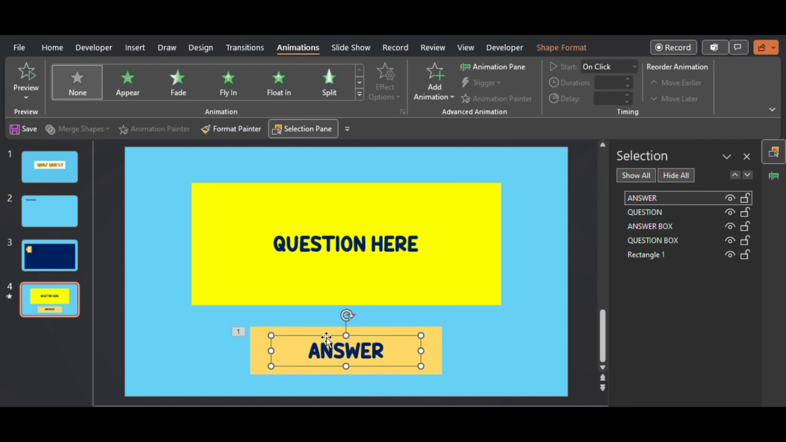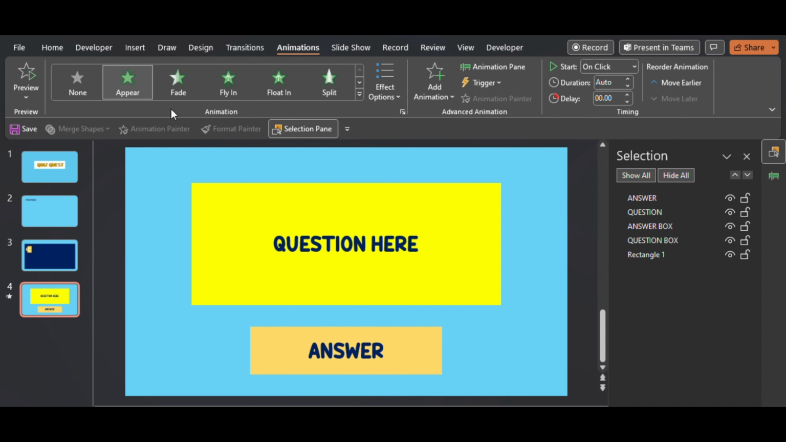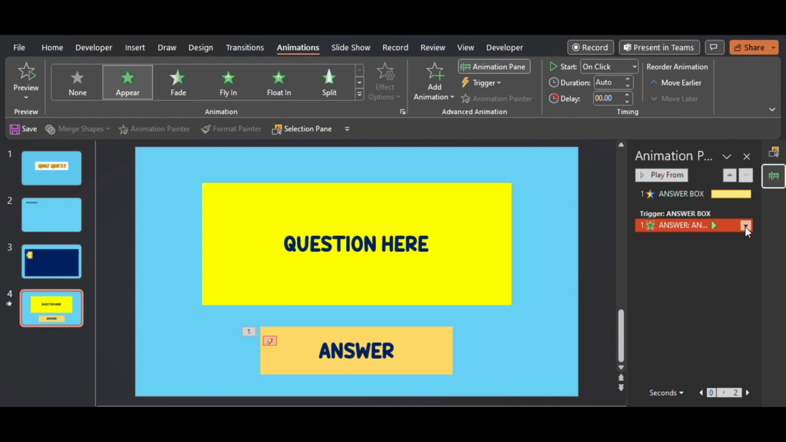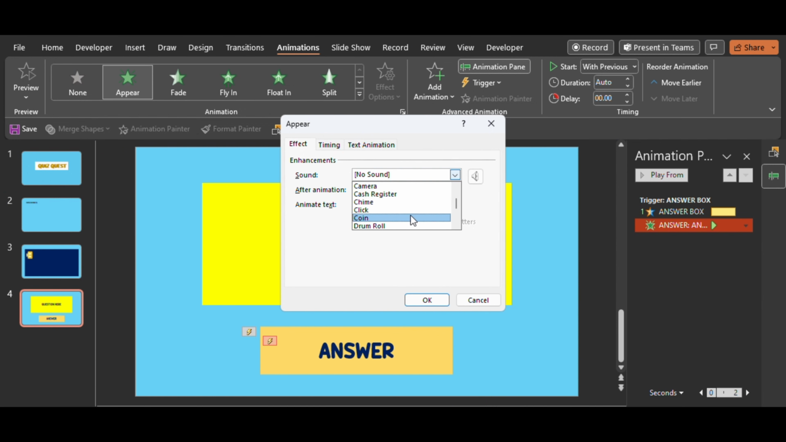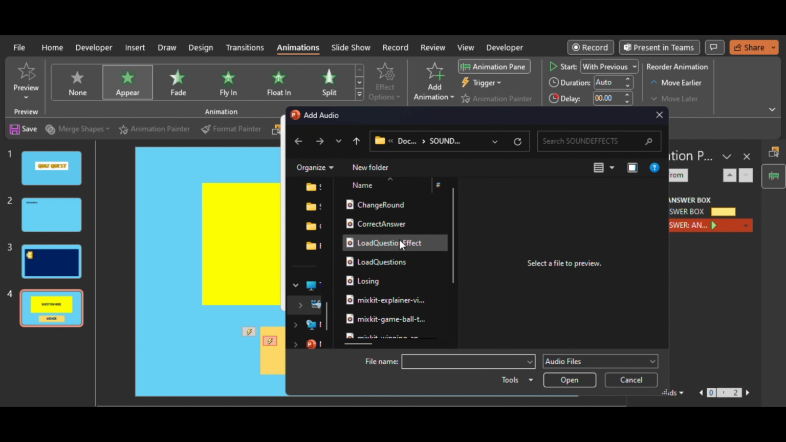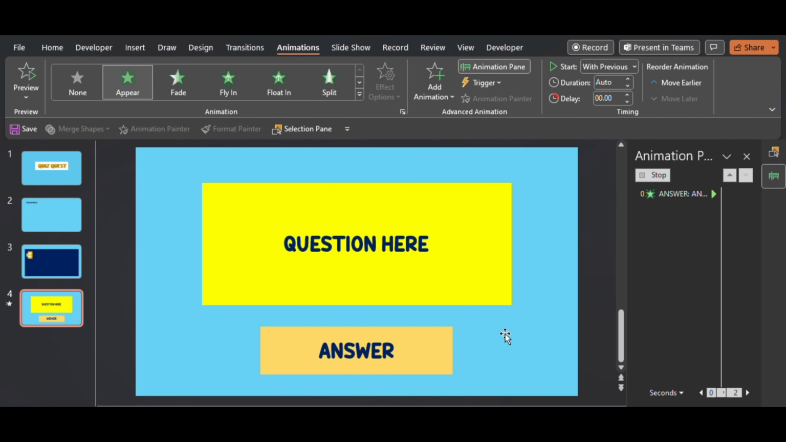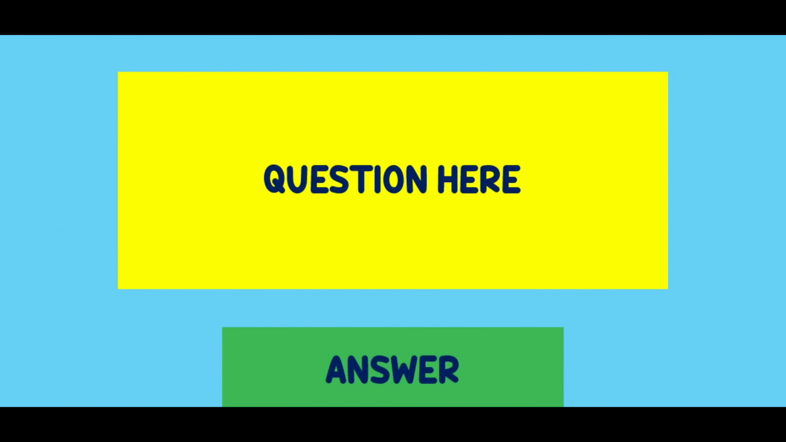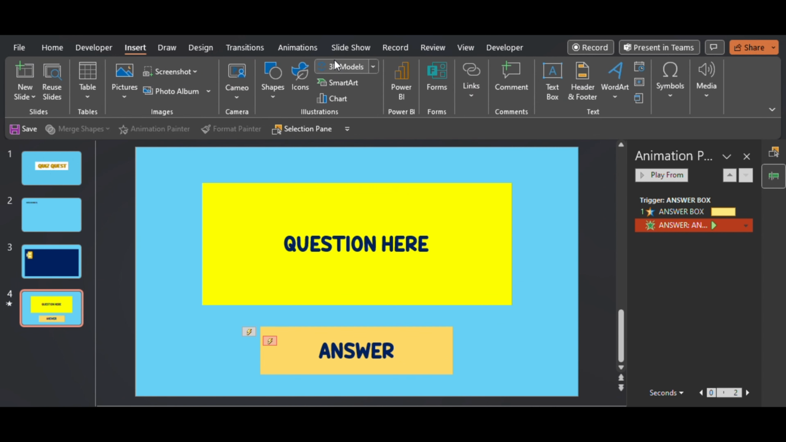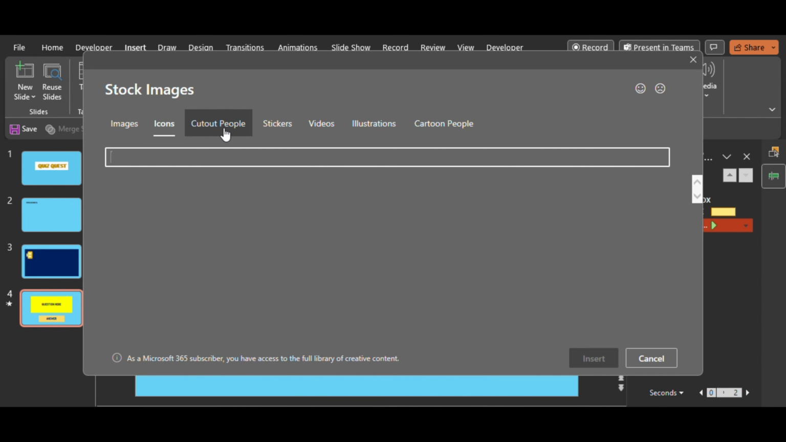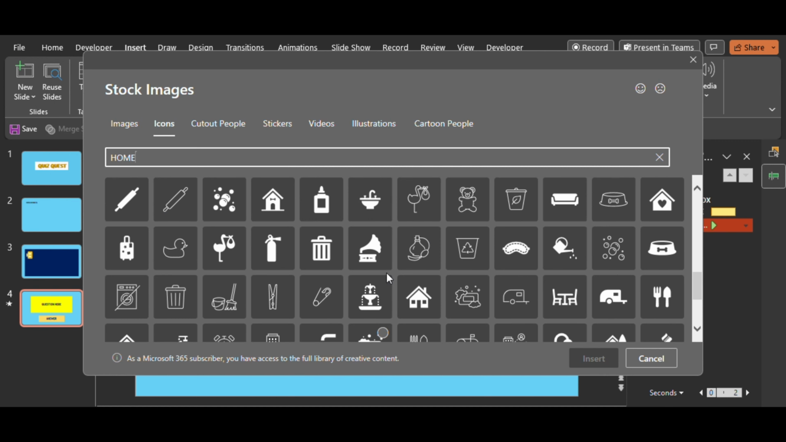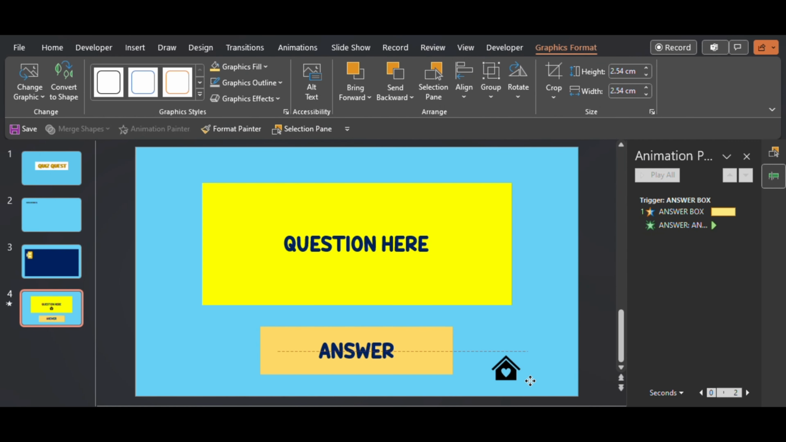For the answer text box, let's make it appear with the animation of the answer box. So select the appear animation and the trigger is the answer box. Now, let's add a home button on our question slide. Then link it to your third slide where your tiles are placed, so every time you click it, you will return to your tiles.